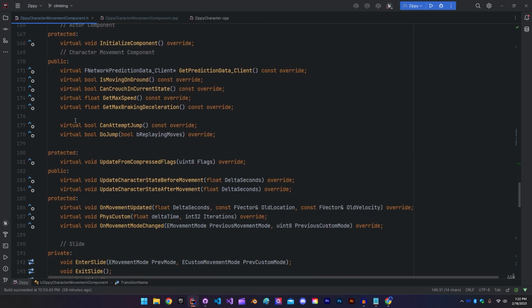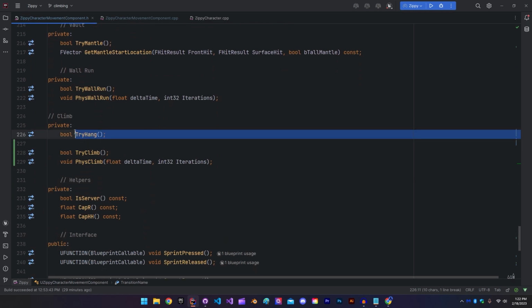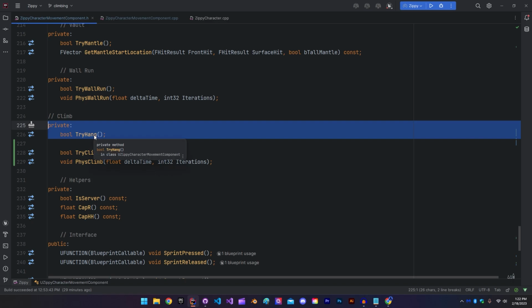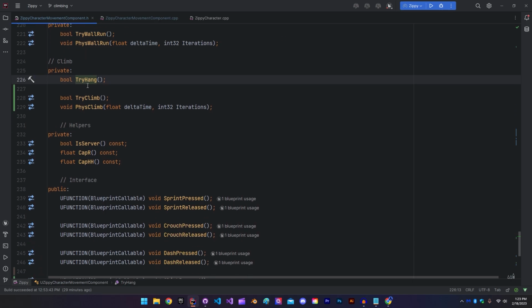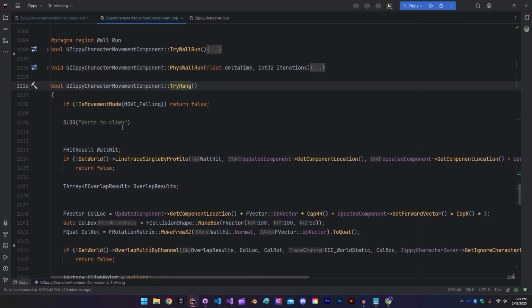And then as for functions, for the hang, it's very simple. There's literally just one try function, because even though the hang is its own movement mode, there isn't really anything going on when you're hanging. You can't do any input, because you're just hanging, and the only thing you can really do to get out of a hang is either press G to just fall back down, or press space to jump off that wall. Either of those aren't handled in the physics function, so it's just this try hang. So let's get into that, because that's pretty much the main implementation of the hanging system.